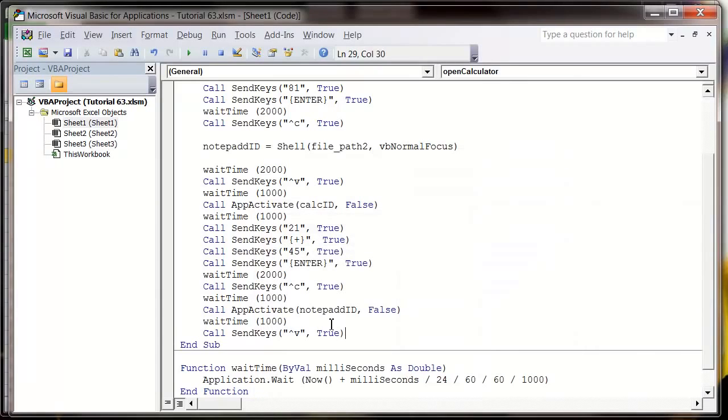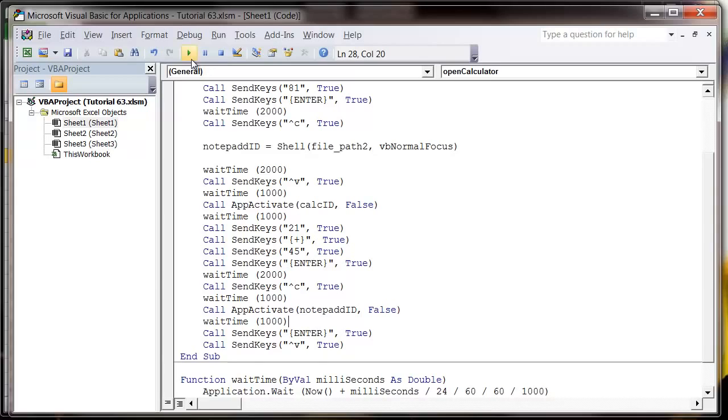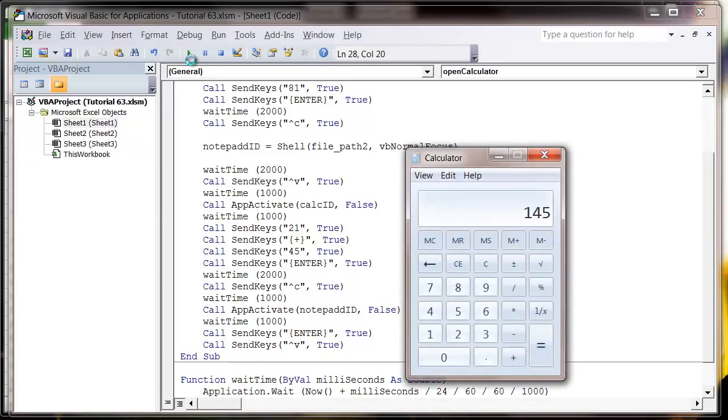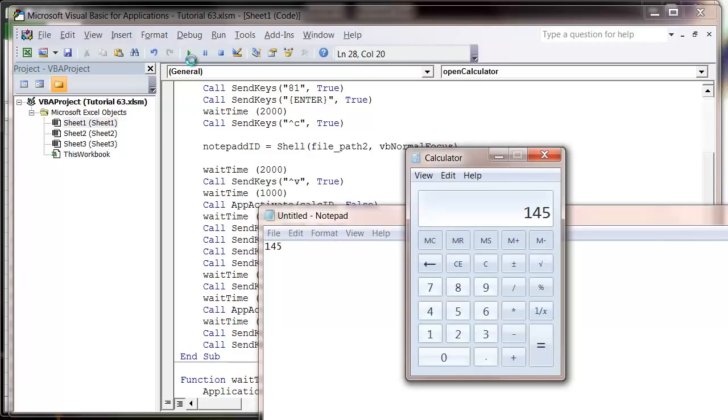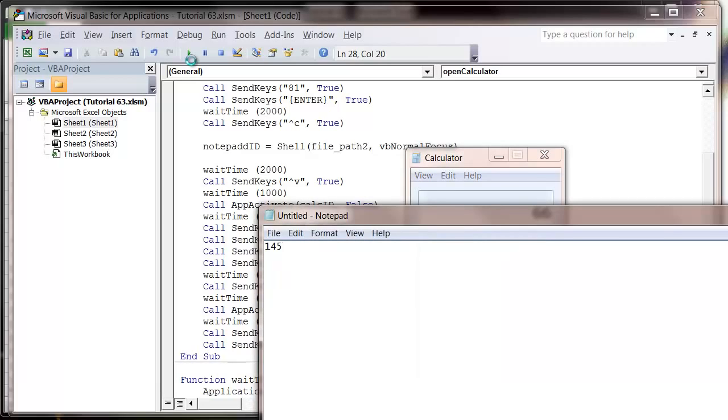What I actually want to do is put another enter in here. So let's copy our enter one and put it in, so it goes on to the next line. So let's just play this again. So it does the calculation, opens up Notepad, pastes our calculation in, goes back into calculator, does another one, goes back into Notepad, presses enter, and puts the extra calculation in.